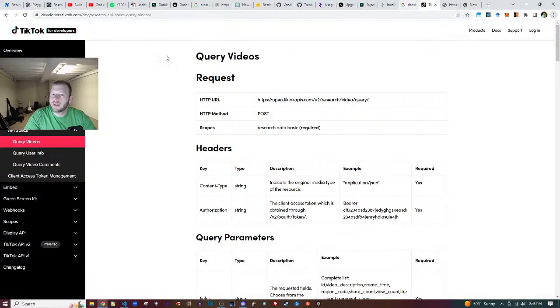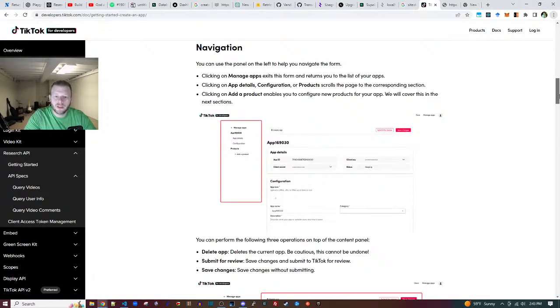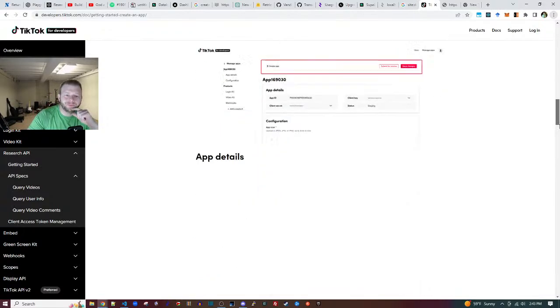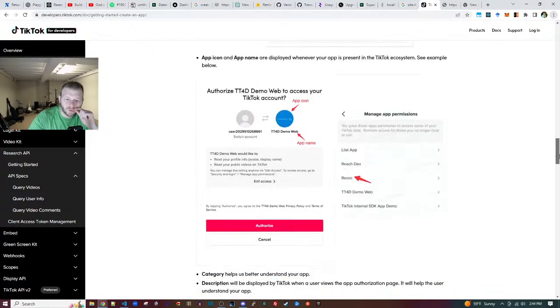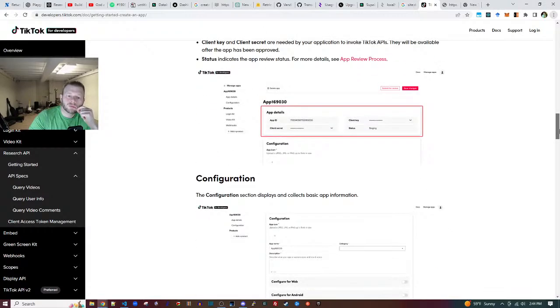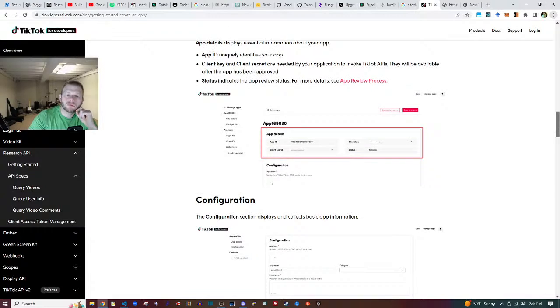So let's go to the getting started. Register your app. We got through all this. These are needed by your application to invoke the APIs. They will be available after the app has been approved. Okay, so I have to go through app review first.